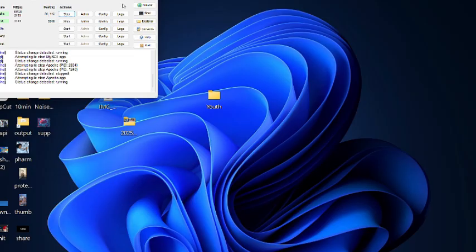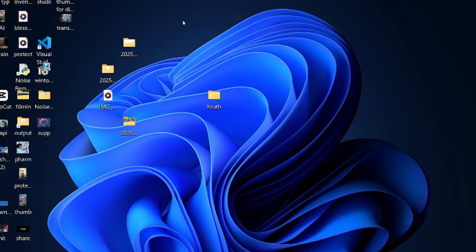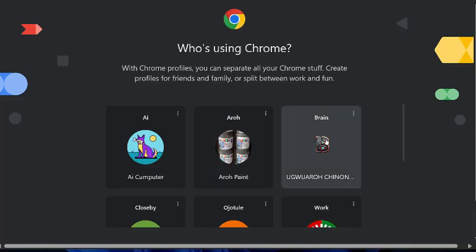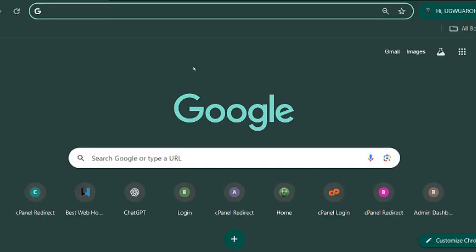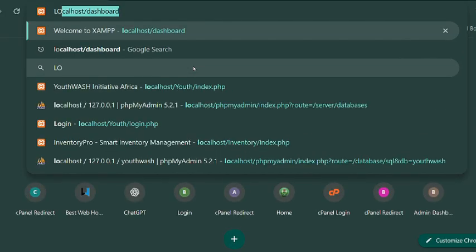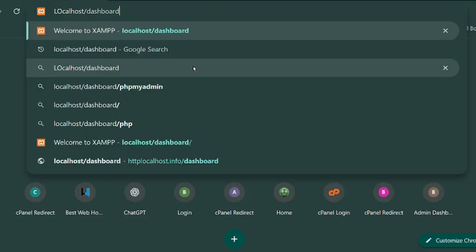But what we are going to do now is just to see how we can use AI to navigate through our database, so that it will not be hard for us to start doing things manually when AI has come to help. Having started my XAMPP, the next thing I'm going to do is to open my browser, and I type localhost/dashboard. That is all you need to type.